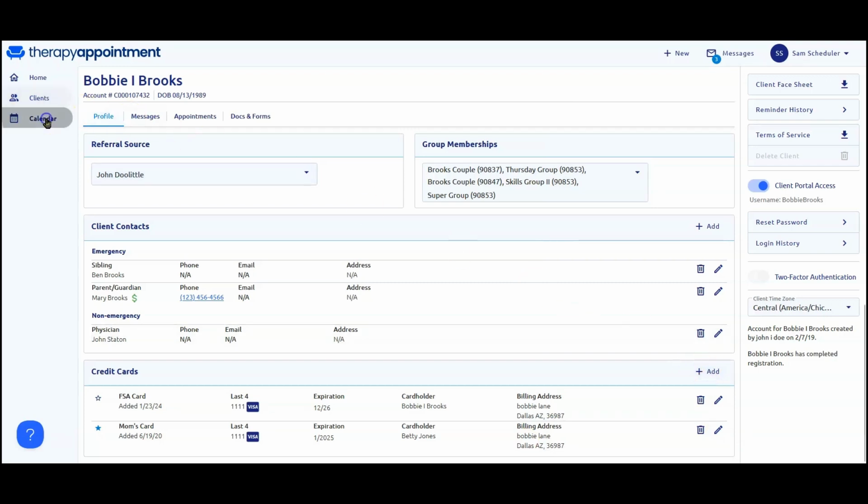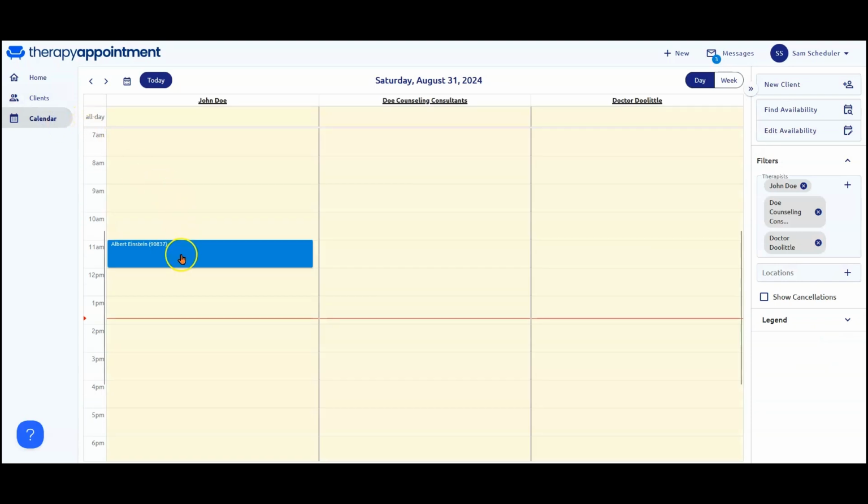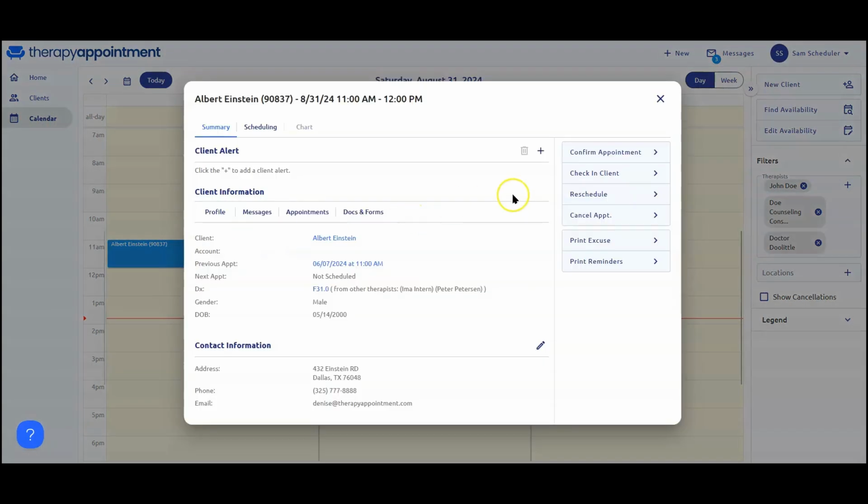And then if I'm checking in a client for the practice, let's say Albert just came in and I wanted to check him in, you'll notice I don't have a button in order to take payment from the client for this session today.